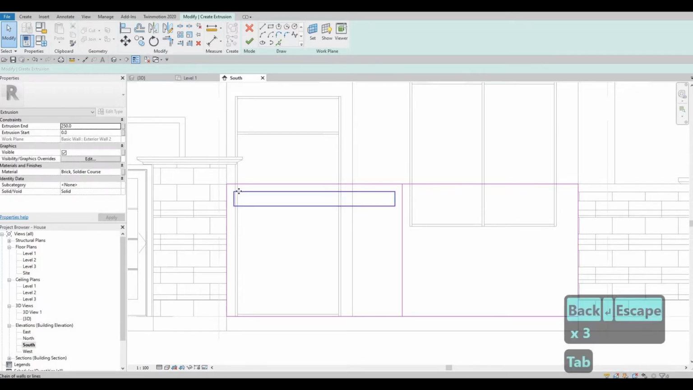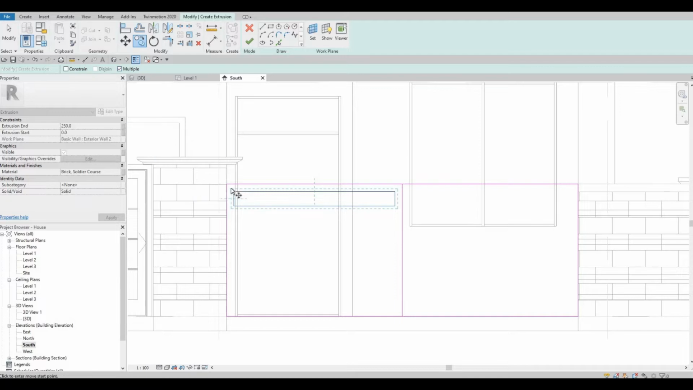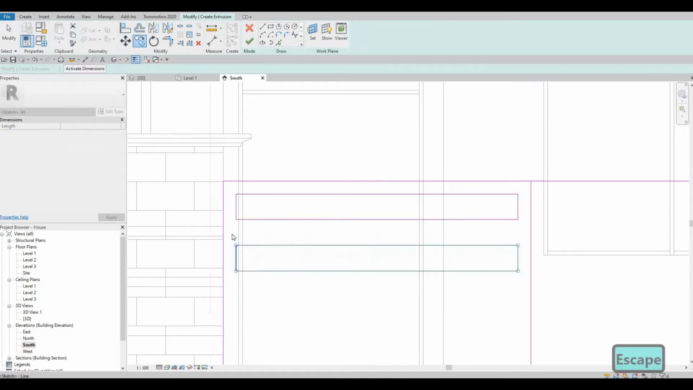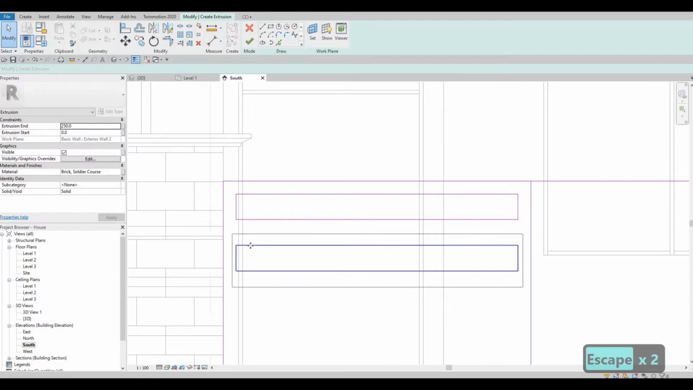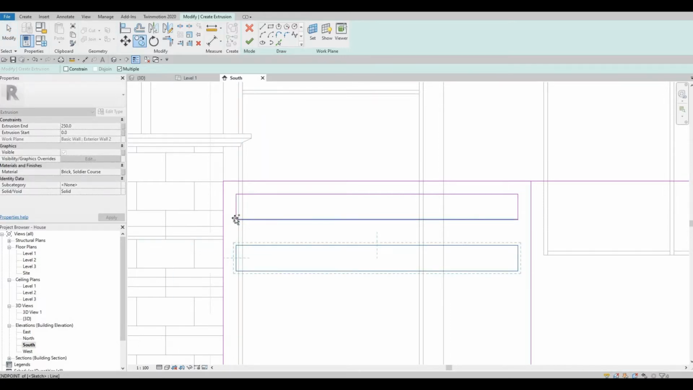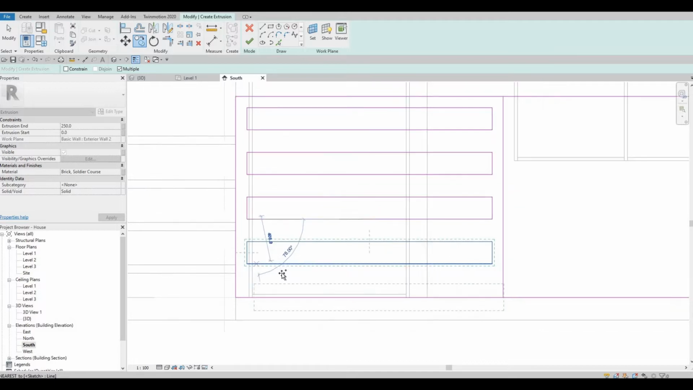So now I could copy this multiple times and then grab it right here. And then now we could just copy this one and then grab it here. So we have a constant spacing there.